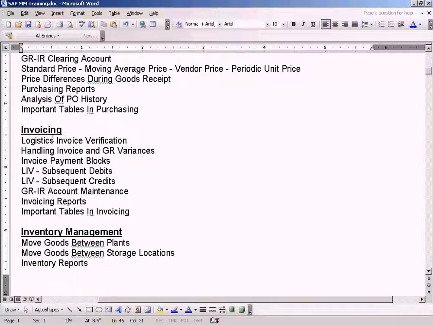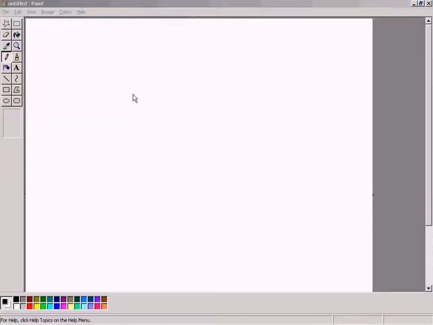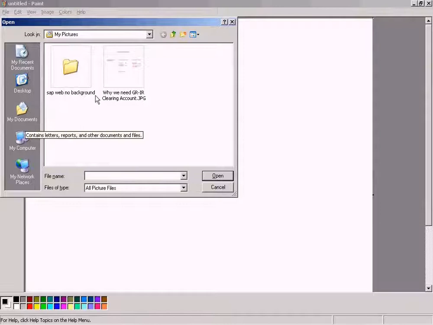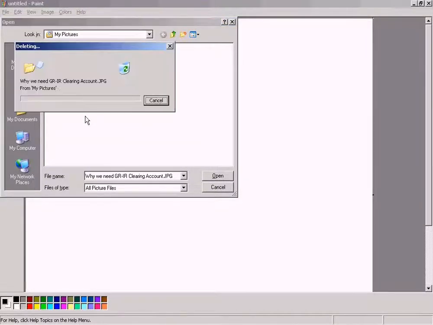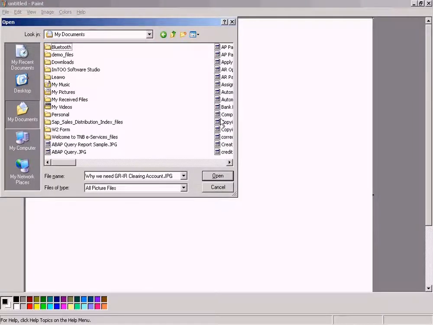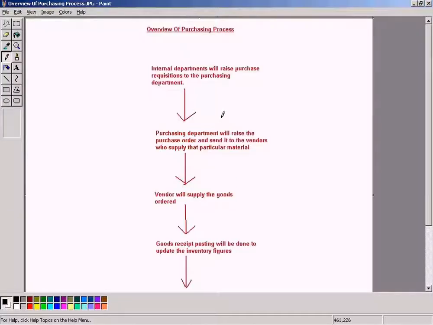Now we can move on to invoicing. If you look at our original flow of the purchasing process, let me take you there. Let me delete this. Purchasing overview of purchasing process.